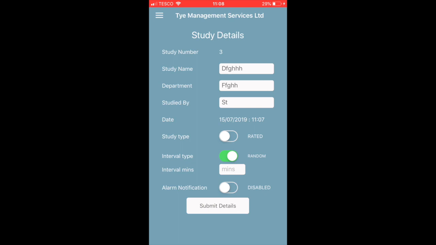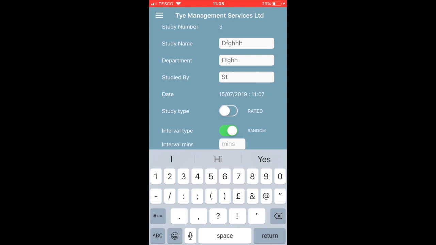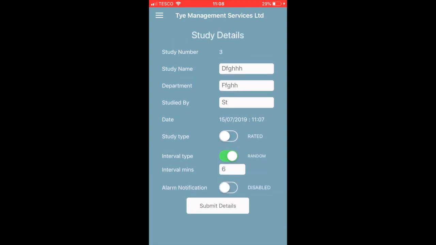So if you set it to random intervals and then set an interval time of 6 minutes, the average interval for the random will be between 0 and 12 minutes, but with an average of 6 minutes. If you set it at constant, it will stick at an exact every 6 minutes.